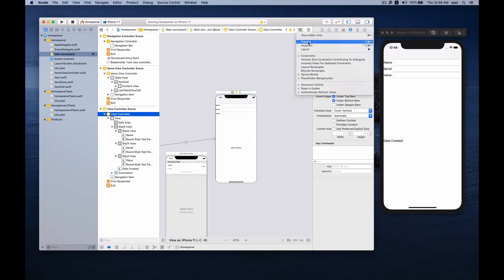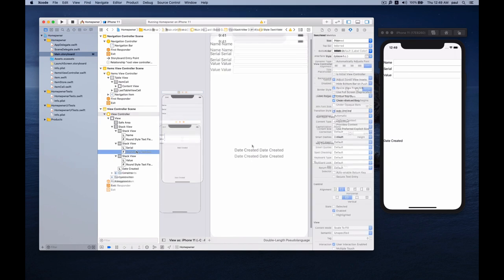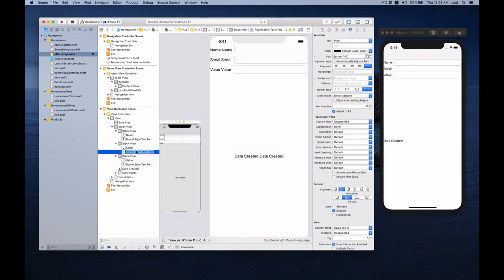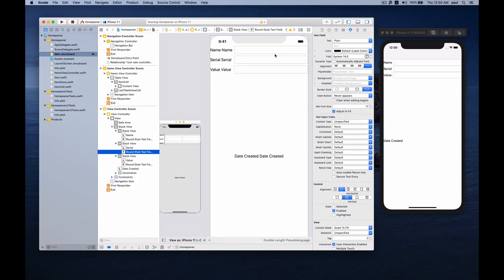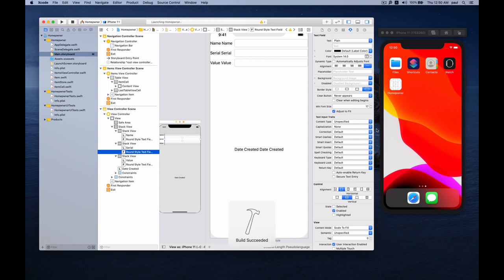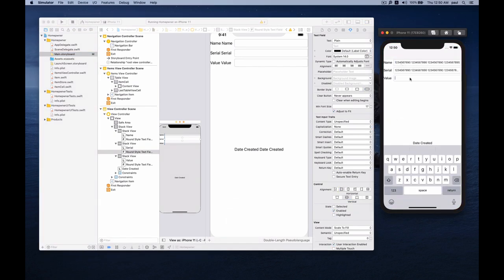Let's open the preview and choose double-length pseudo language to make sure the alignment works for multiple languages. Control-drag from the name text field to the serial text field and select leading. Then do the same for the serial text field and the value text field. Build and run the application. Try some input to test the alignment.